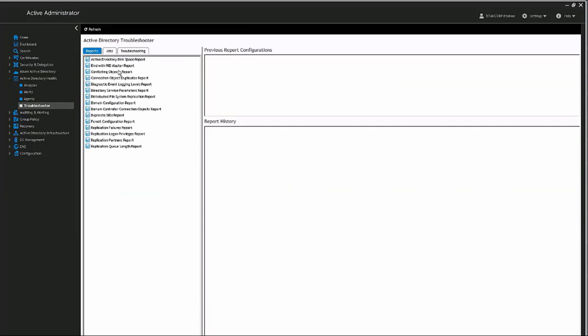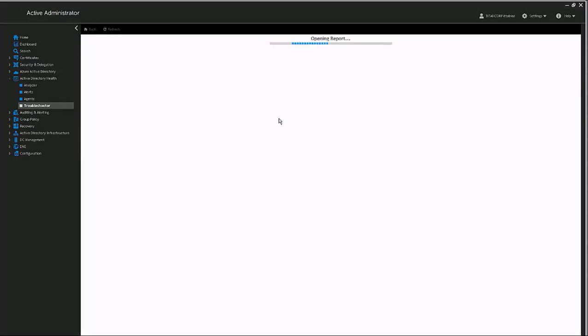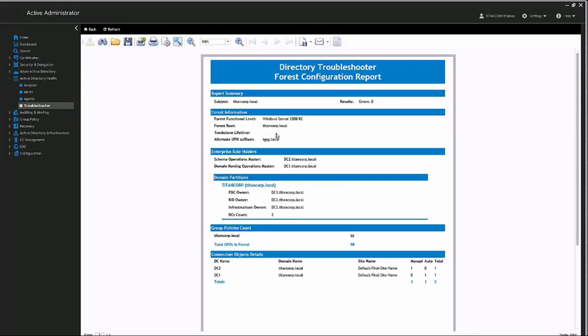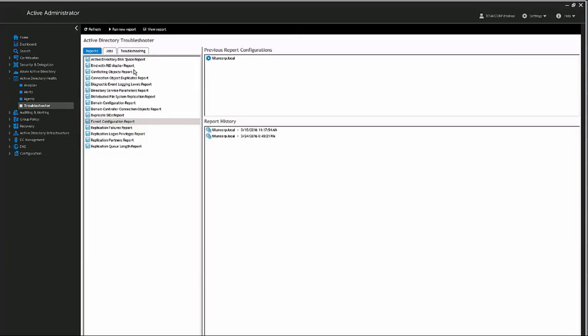Here you can run reports to see your forest configuration. This will give you detail about what your forest looks like, how many functional domain controllers you have, who's holding the RID master, and how many DCs I have in my object, for example. Of course, there are a few other reports that you can run. But more importantly, besides running reports, you can also run different types of jobs.